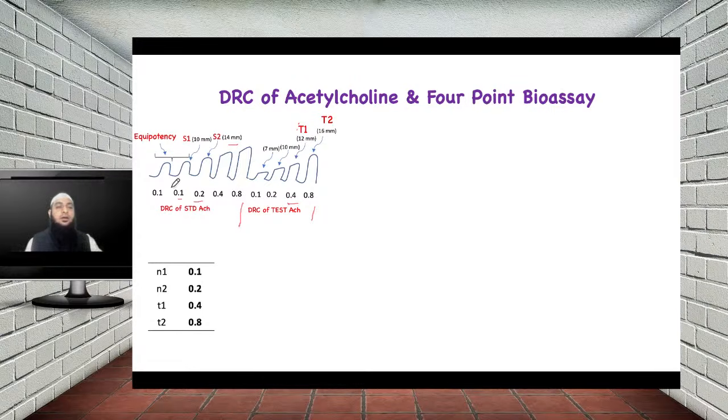So S1, the dose that you have selected in case of the S1, it is called as the N1, a small N1. So it is the 0.1 ml you have selected. S2 dose that you have selected is called as N2, that is 0.2 ml. Then T1 you have selected, you can see it is the 0.4 ml, and the T2 that you have selected, it is the 0.8 ml. Okay, so that you have written in the table.